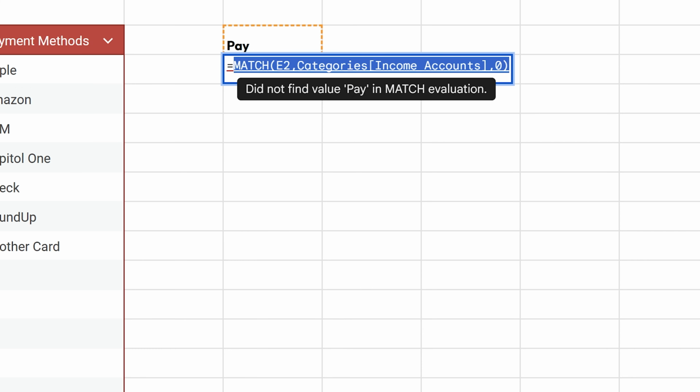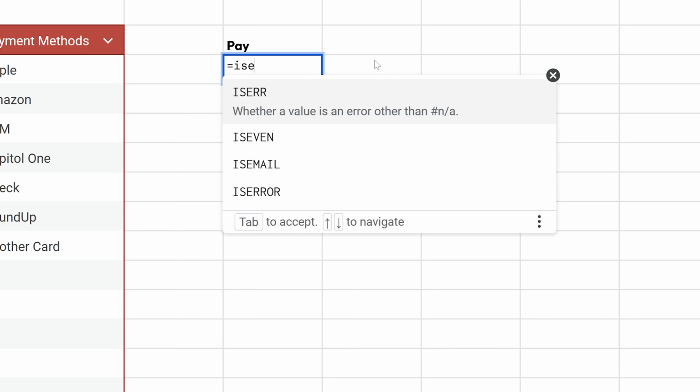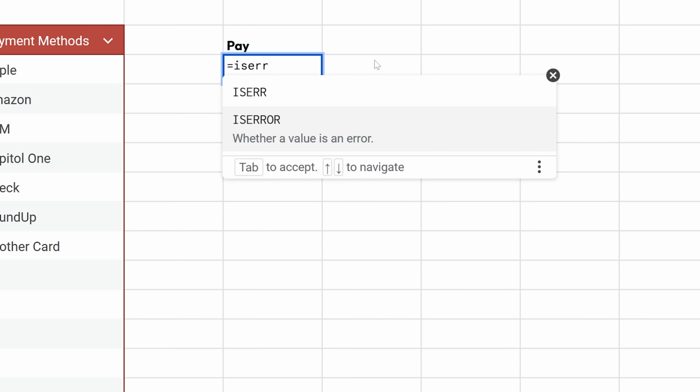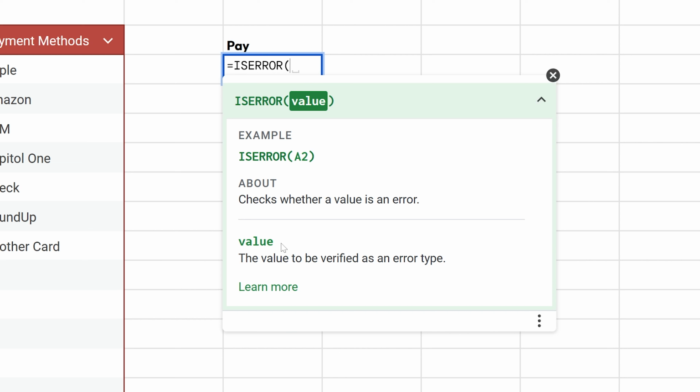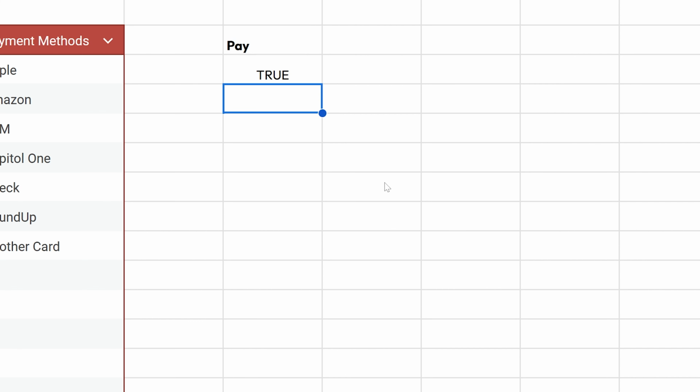Because we don't want that. So what we can do here is copy all that, cut it out of the way, and use this isError function. This checks whether a value is an error. So if I put this in and wrap it like that, it says true. So that is an error.